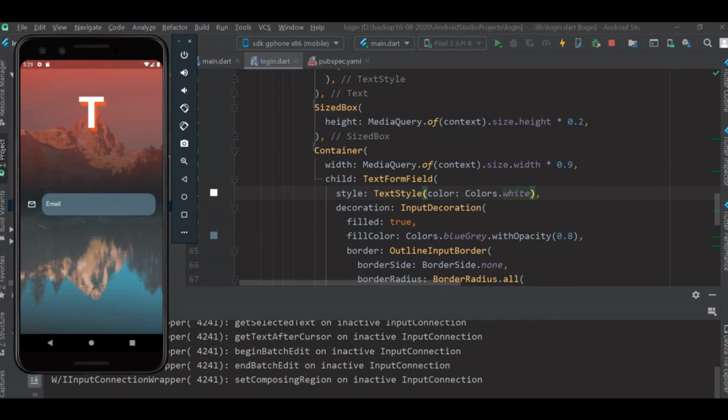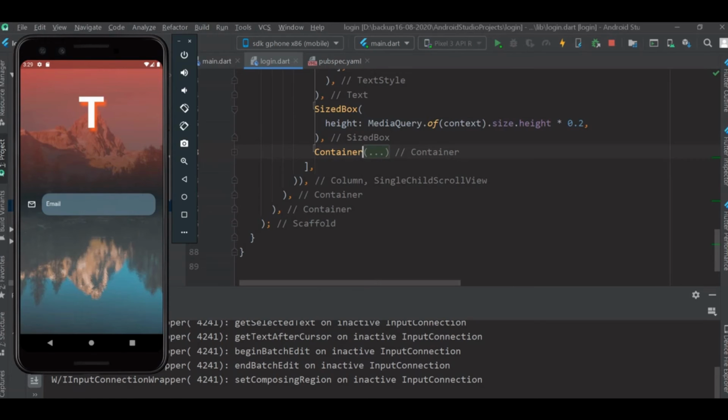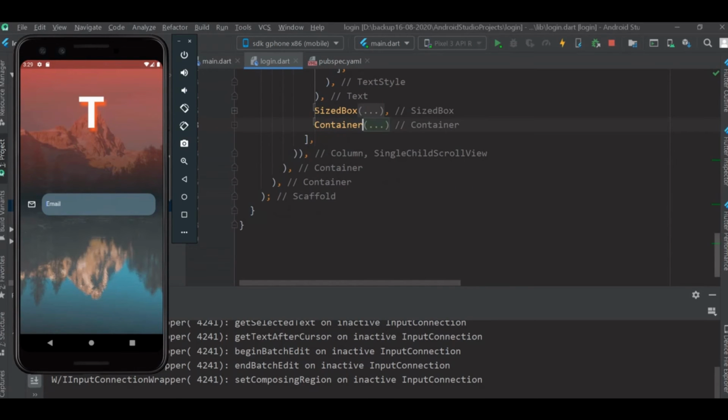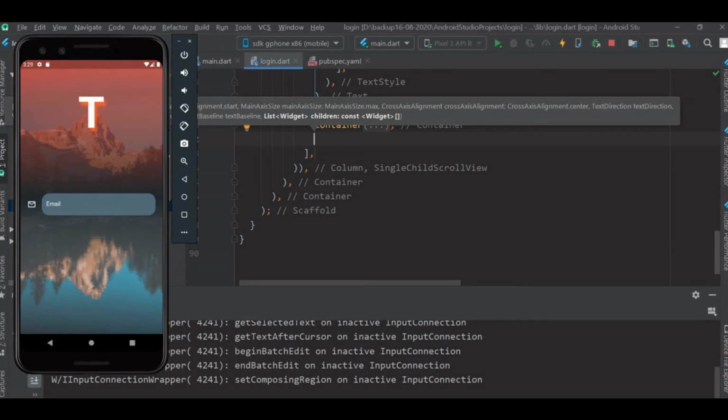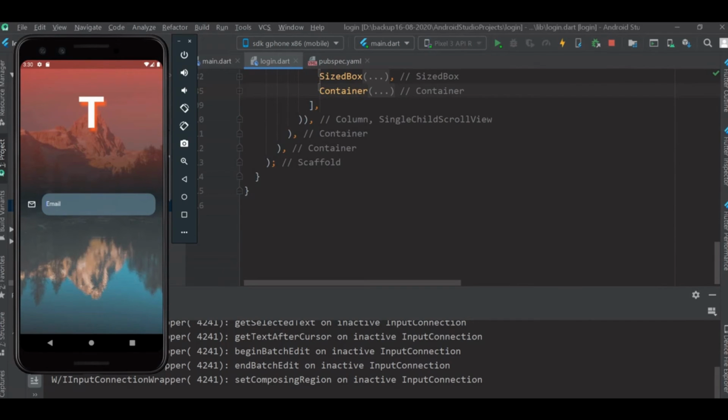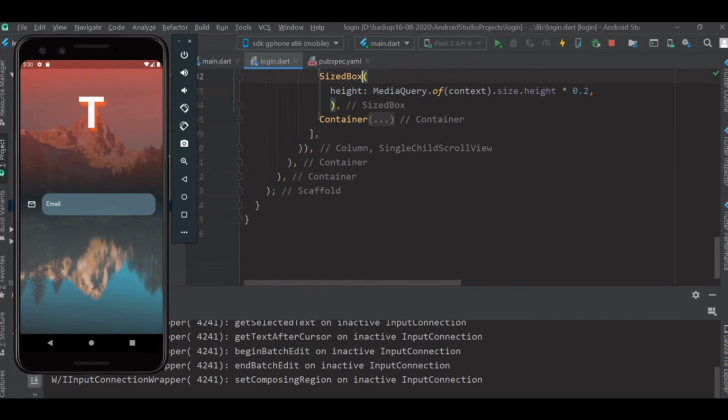Now what I'm gonna do is copy this whole thing and paste it with slight modifications. I'm just gonna copy both of these, Ctrl+C, and paste it right under it. Before that, I'll give a sized box with a height of, let's say, 0.1. See how it looks.